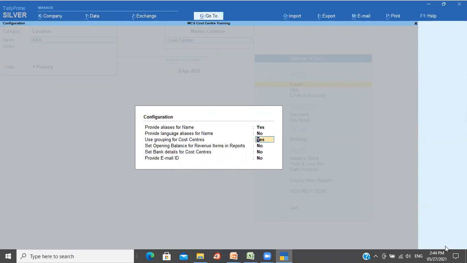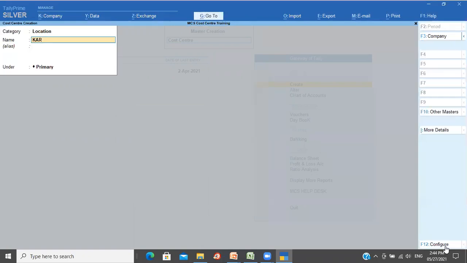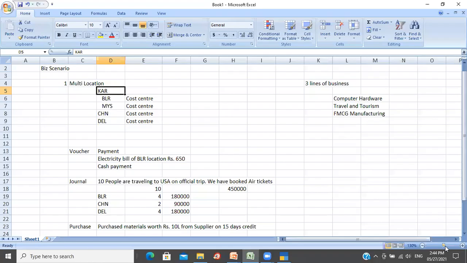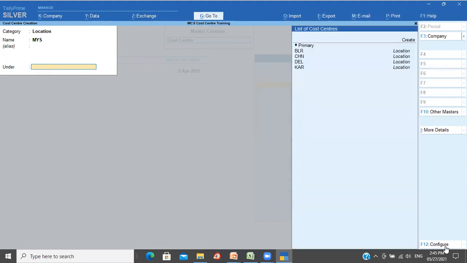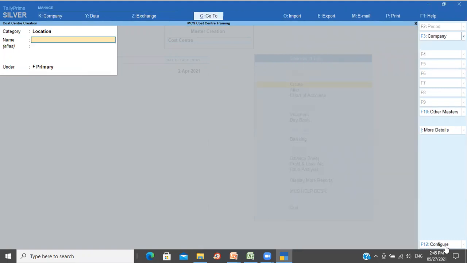So use grouping for cost center is also available. Okay, so now I'm saying it comes under primary. I'm sorry, it comes under primary. Then I'm creating one additional location. Mysore is the new location we started. So I'm just creating Mysore, and under I'm specifying it has to come under Karnataka, not location. It has to come under Karnataka.